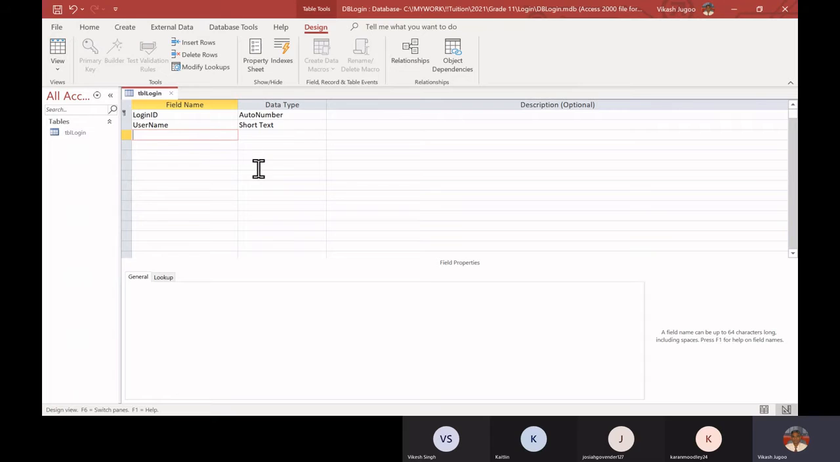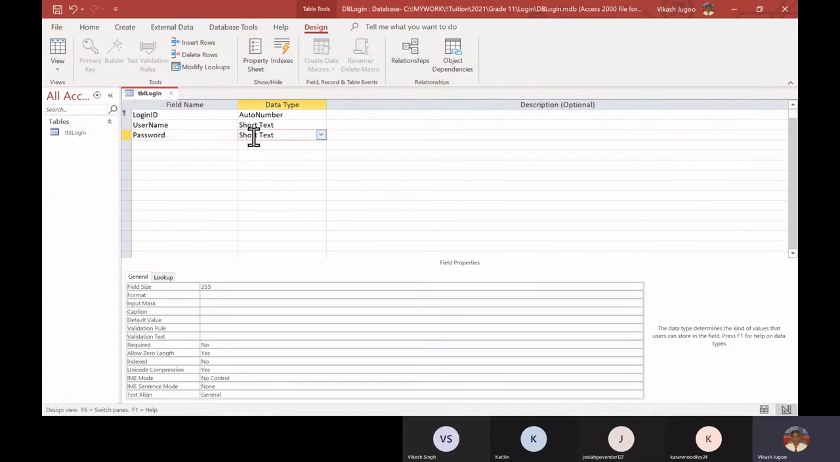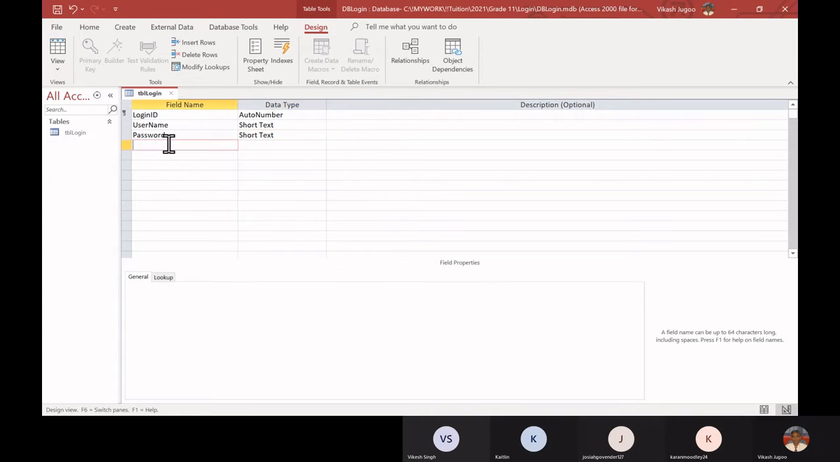So there's going to be a username, there's going to be a password. Right? When the person logs in, they're going to log in using their username and password. Password is short text. I'm going to restrict that to 20 as well.